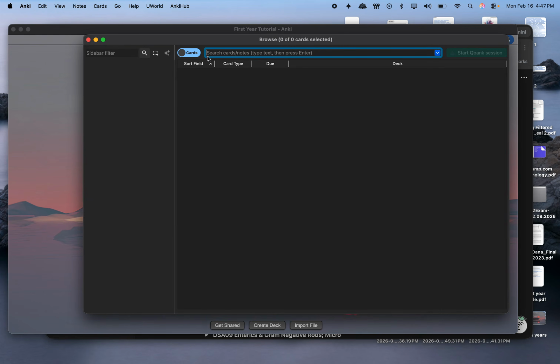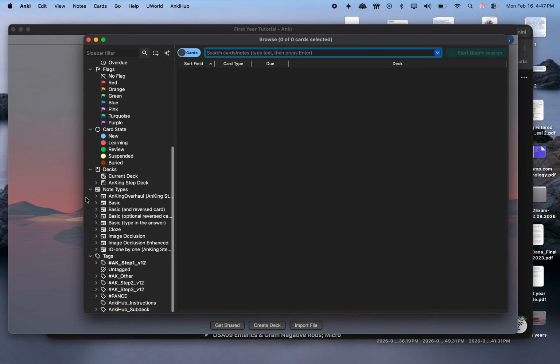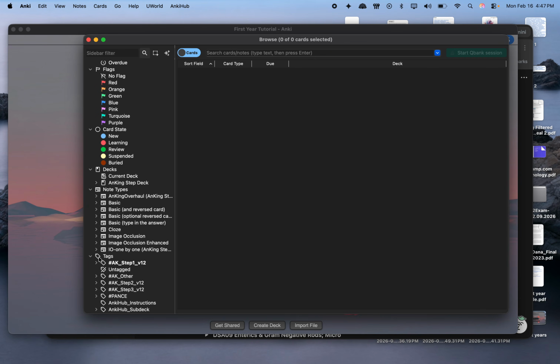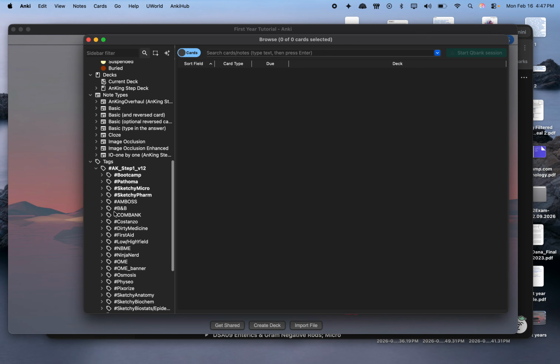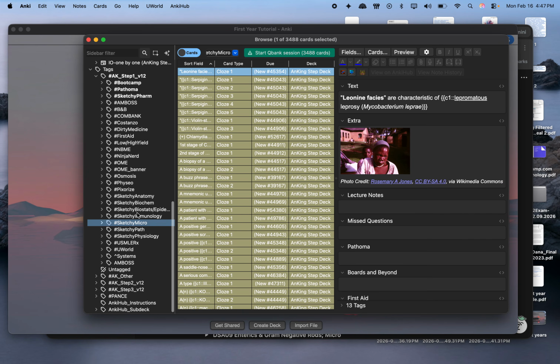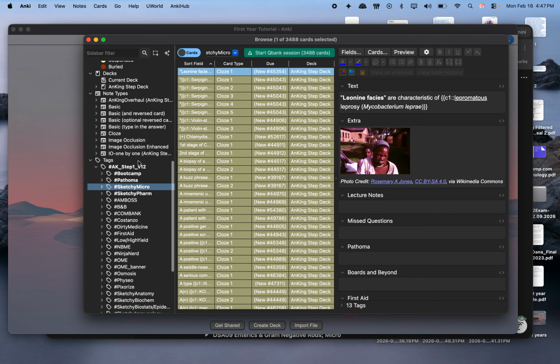So now we're gonna go to browse. We're gonna go back to Anki. We hit browse, we go on the left and we see tags. So now we're gonna hit AK step 1 V12. And then we're gonna scroll down, and you're actually not gonna have sketchy micro up here. Your sketchy micro is gonna be down here. What I did was I right clicked it and I hit pin. And so now, since I'm gonna be using this tag a lot, it's up here. So I'm gonna go to sketchy micro. I'm gonna go to bacteria, it's our first one.